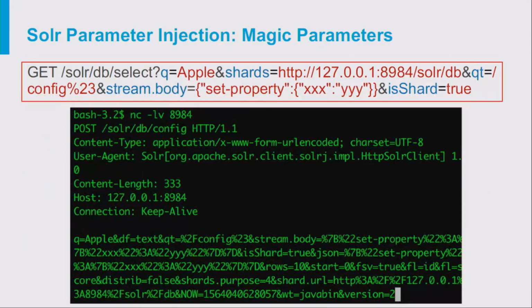When the Solr server sends this request, it actually applies a lot of internal parameters to the request body, but since we can fully control the request URI and request path in the qt parameter, we can override almost all of them.